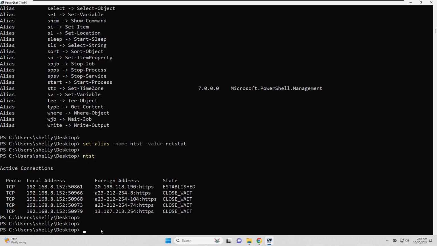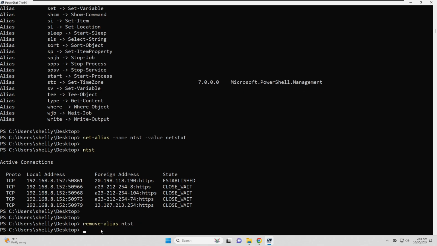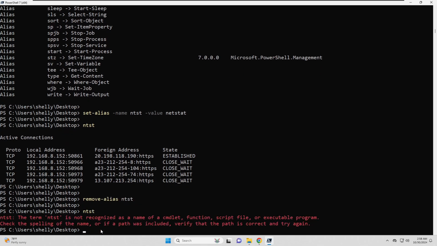Now the next command is Remove-Alias. It deletes an alias. Now let's remove the alias that we just defined. Remove-Alias ntst, and if we run ntst again, the ntst command is not recognized because we have removed the alias ntst.